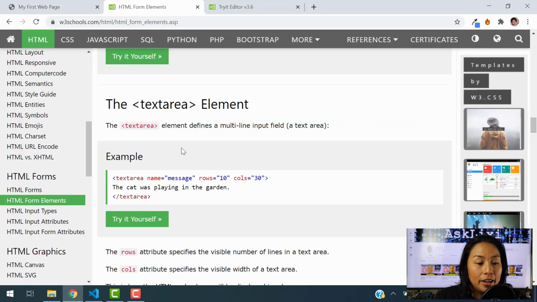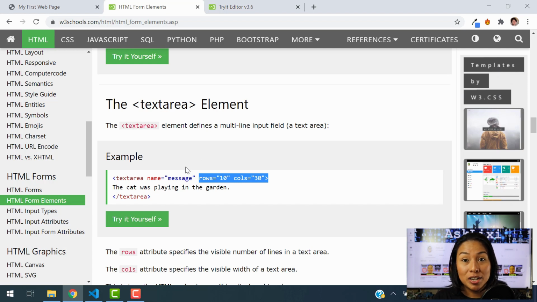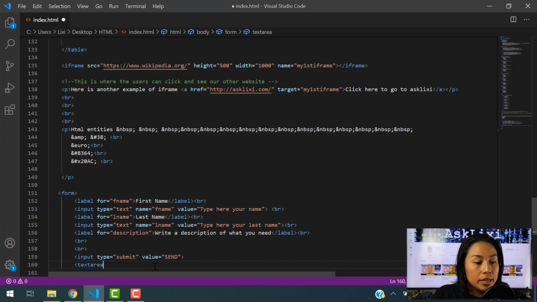Okay, and it says here that you have to name it. You have to select how many rows you want the areas to be. And you can even add an attribute which is called cols, but I'm not going to get into this. If you want, you can do more research about the rows and all of that. I'm just simply going to show you how to add a text area. Feel free to read more information in here if you want to know how to use other attributes with this text area element.